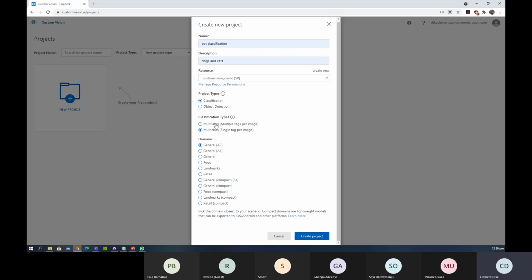We have multi-label. Multi-label means that, let's say, you have an image that has both dogs and cats in it, multiple tags per image. That means that particular image we need to tag as both dog and cat. Then for multi-class, we have a single tag per image.